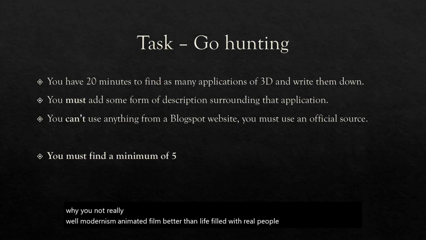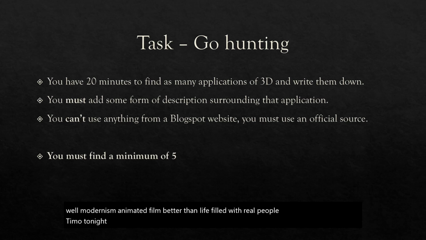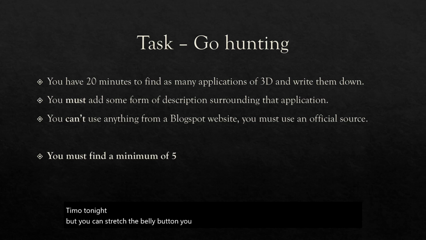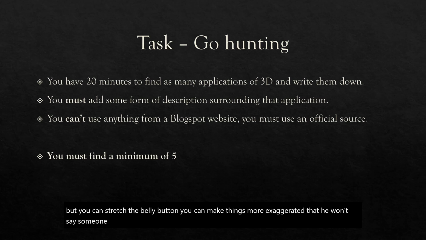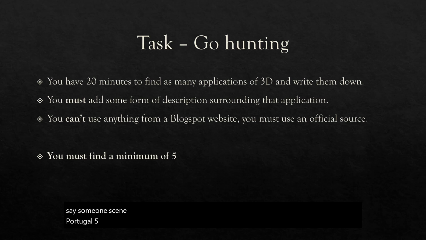You can do more with animations. True. And you can stretch the believability, you can make things more exaggerated. If you wanted, has anyone seen, what's it called? The new Beauty and the Beast.